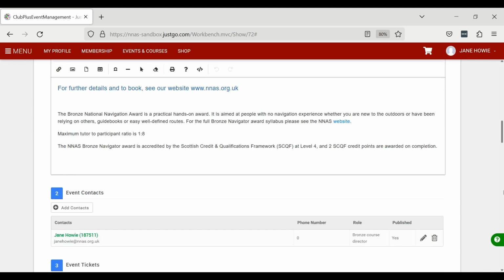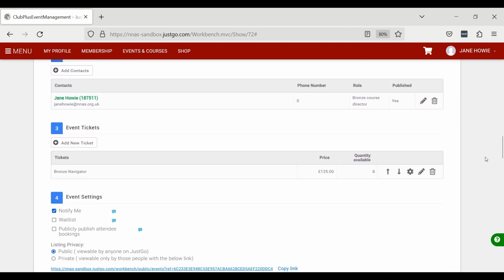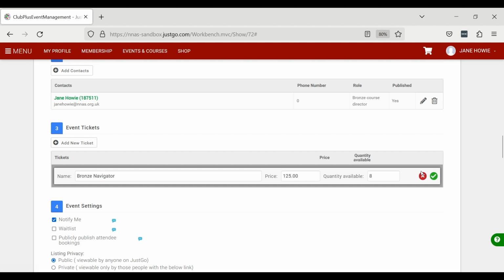The next thing to do is to scroll down to Part 3, Event Tickets. We're going to keep the ticket there, but we're going to make the availability of it 0 and we're going to make the price 0. This stops people booking but allows greater visibility of your courses should someone search for a course using the price filter. We click on the pencil icon to edit the ticket. We're going to change the quantity available to 0, make the price 0, and tick the tick button to accept those changes.